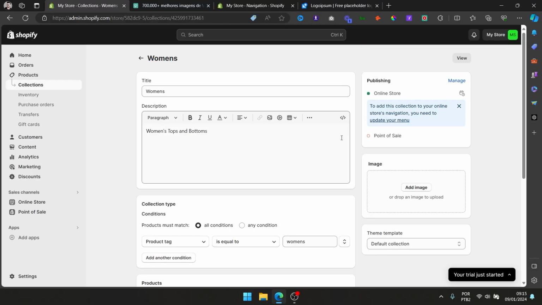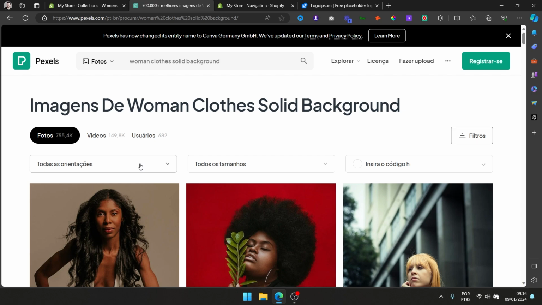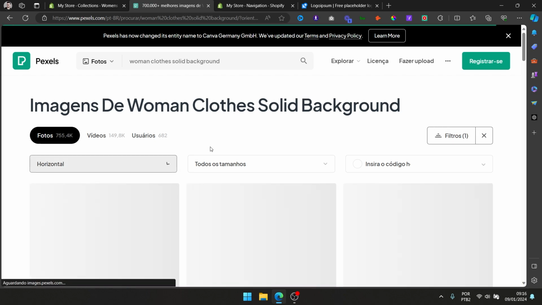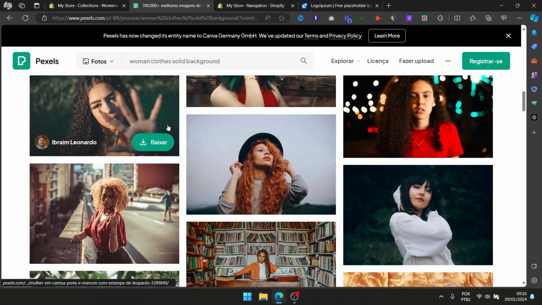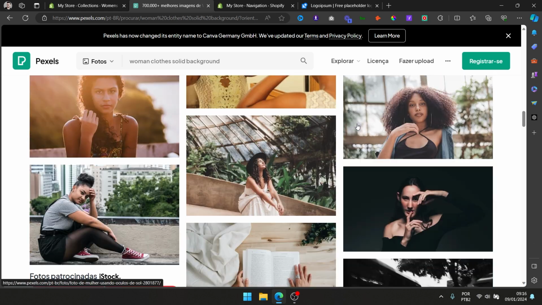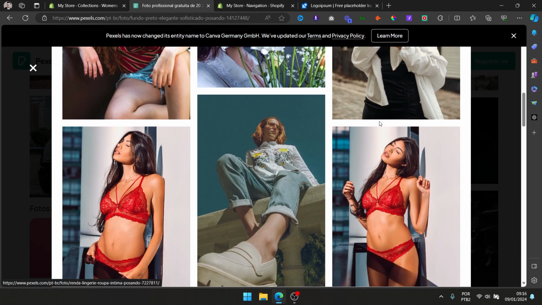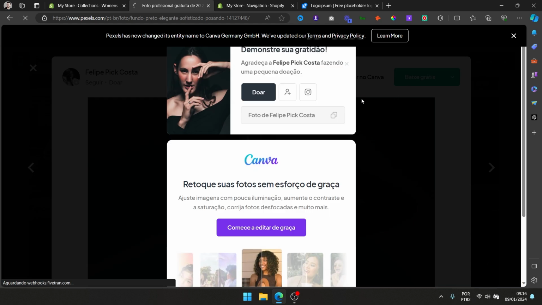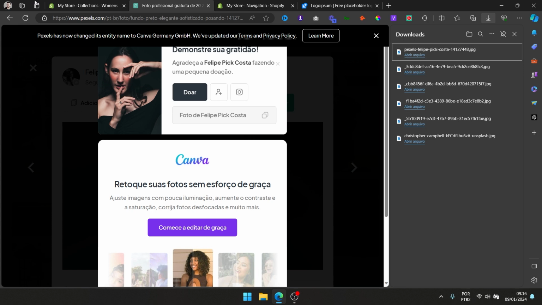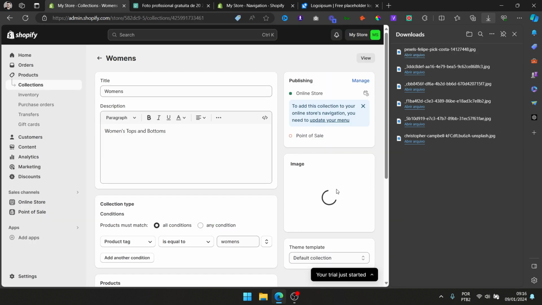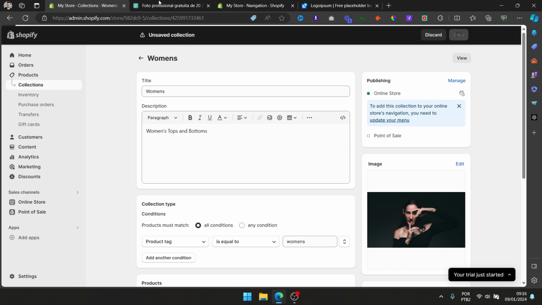So I'll click on women's, and let's pick an image of a woman. So orientations like horizontal, solid background, something like a little bit dark like that. I like this one. So yeah, let's download this one. Kind of Zara feeling. And then I will upload it here. All right, now we have the picture of our collection.